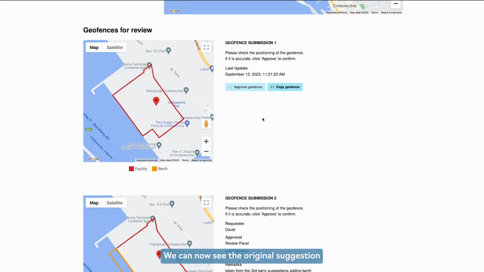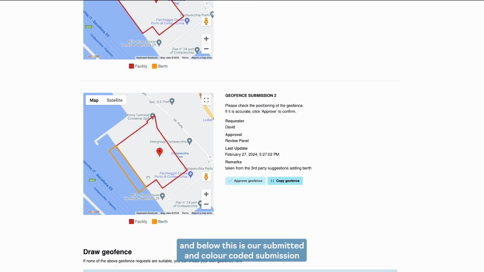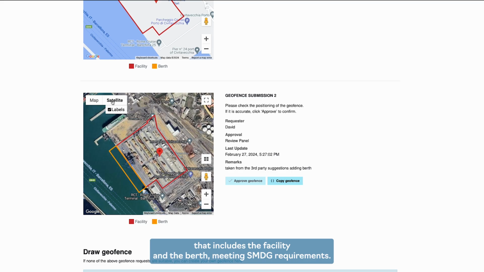We can now see the original suggestion, and below this is our submitted and colour-coded submission that includes the facility and the berth, meeting SMDG requirements.